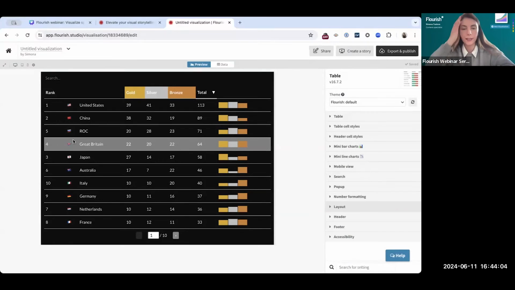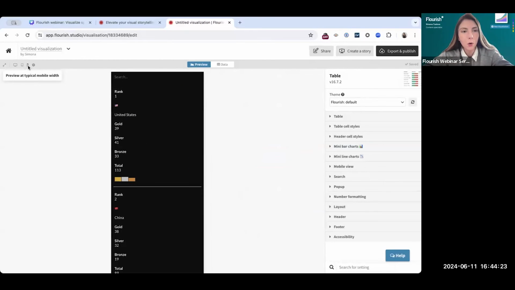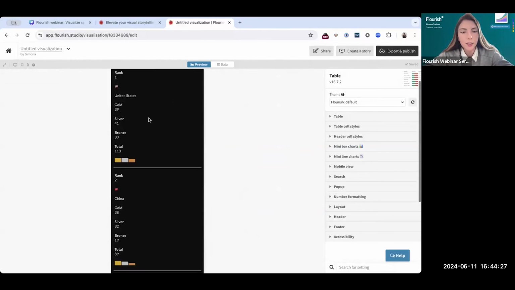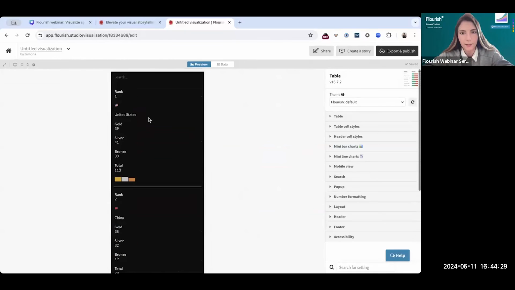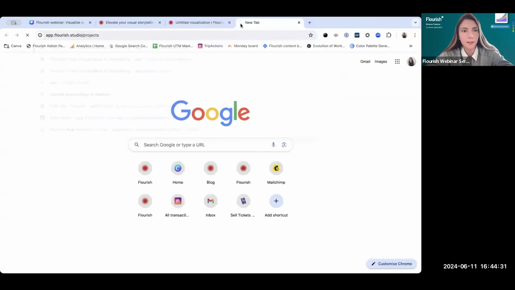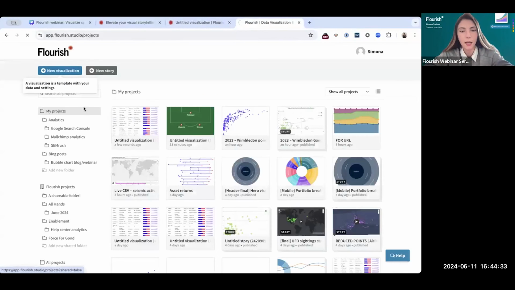The final thing I would like to pay attention to and emphasize for the table is the mobile styles. If you're new to Flourish, you might not have noticed yet that you have different preview settings here on the top left. So for example, if I go on the left here and preview at typical mobile width, you will see that my table currently looks like that. That's because in certain circumstances, it actually makes a lot of sense to have this.